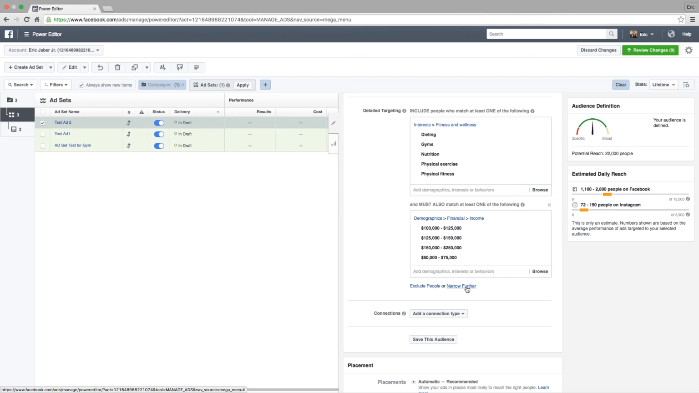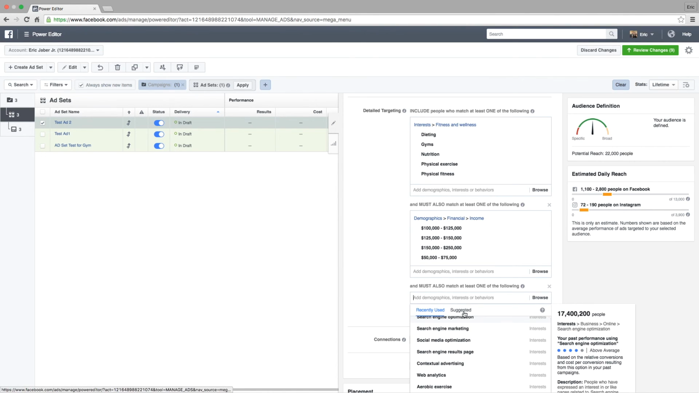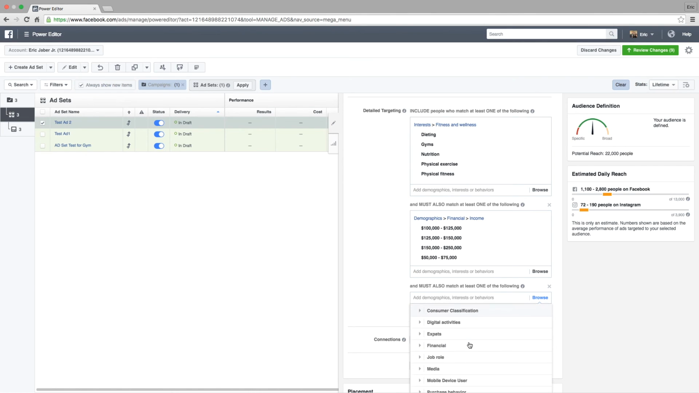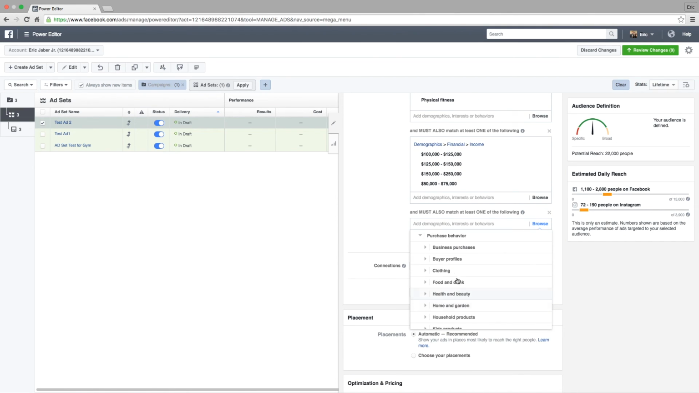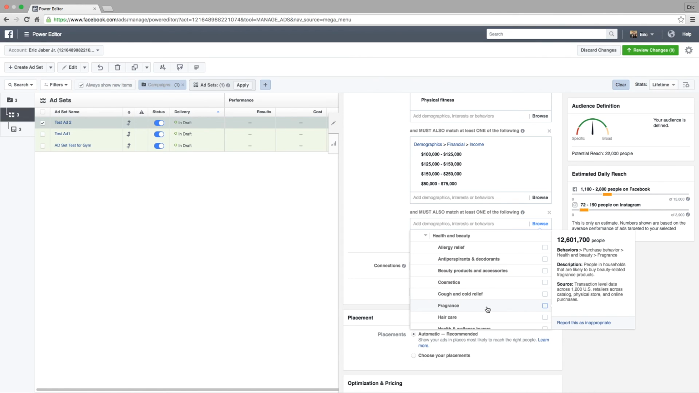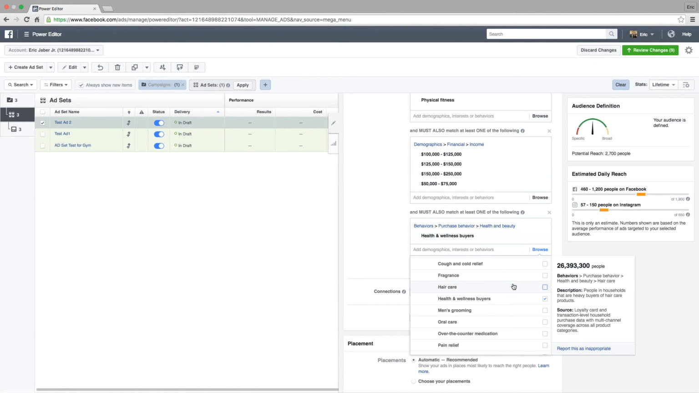And now I'm going to narrow it even further one more time. 22,000 is a decent number, but I really want to make sure that I'm reaching people that are really interested in buying my product or clicking on my ads. So now I'm going to go into behaviors. I want it to show to women between the ages of 24 and 49 who are interested in fitness and wellness, have money, but also in the past have purchased fitness related things. So health and wellness buyers. Now we're going into women who have purchased health and wellness materials in the past.